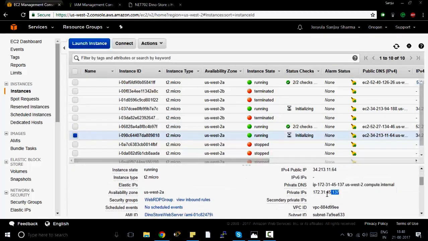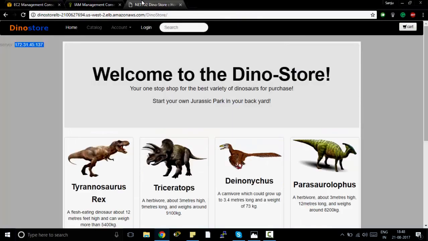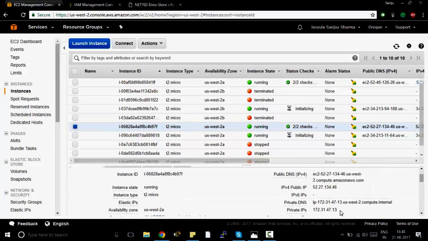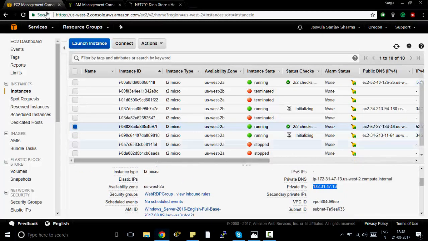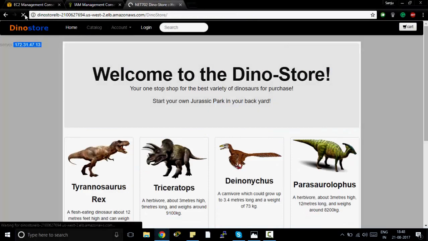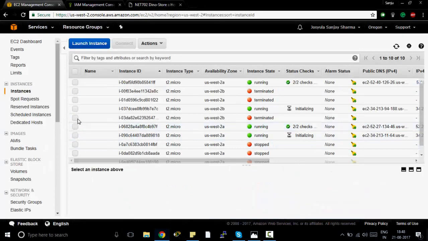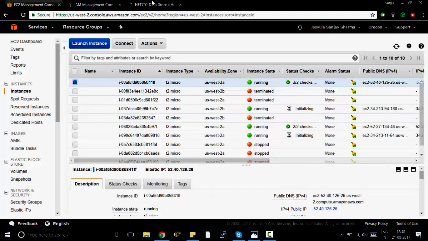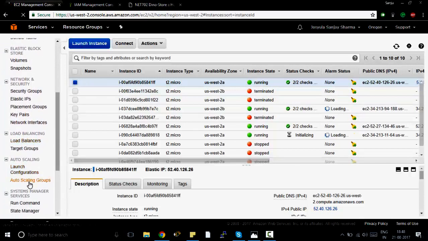So the IP address is related to this instance, as you can see. Now if you refresh the website, then you can see the change in the server name. So the server IP address changes, and it will be related to another EC2 instance, which is this instance, and similarly for all the instances. This will be for the first instance, the main instance. So this is how we will work with the load balancer.